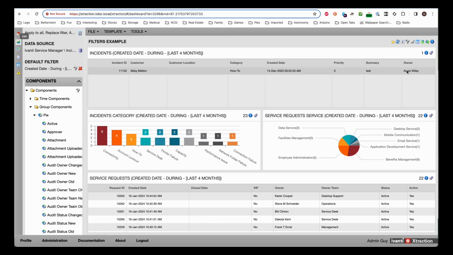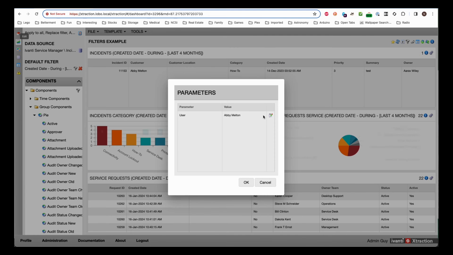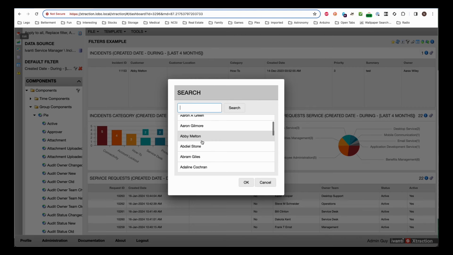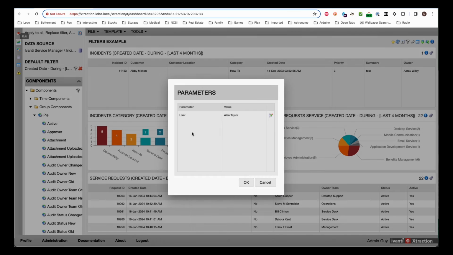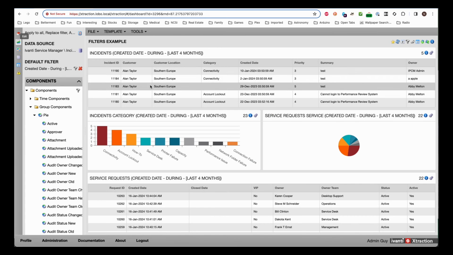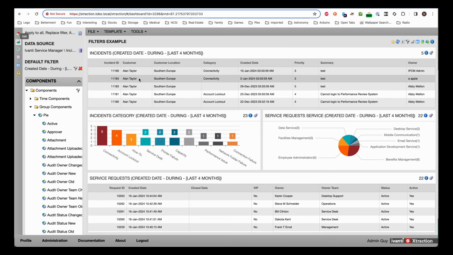So we did filter off of the owner field, but that was just our lookup. That just got us our value of Abby Melton. And then we use the filter here. So this is showing us all of the incidents where that parameter applies. And then we could just choose somebody different, choose Alan. And then this shows us all of them where the customer is Alan.